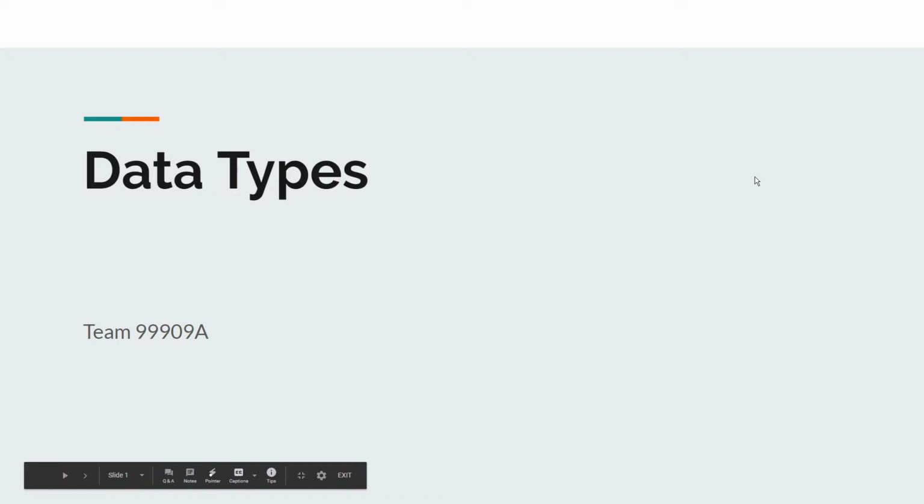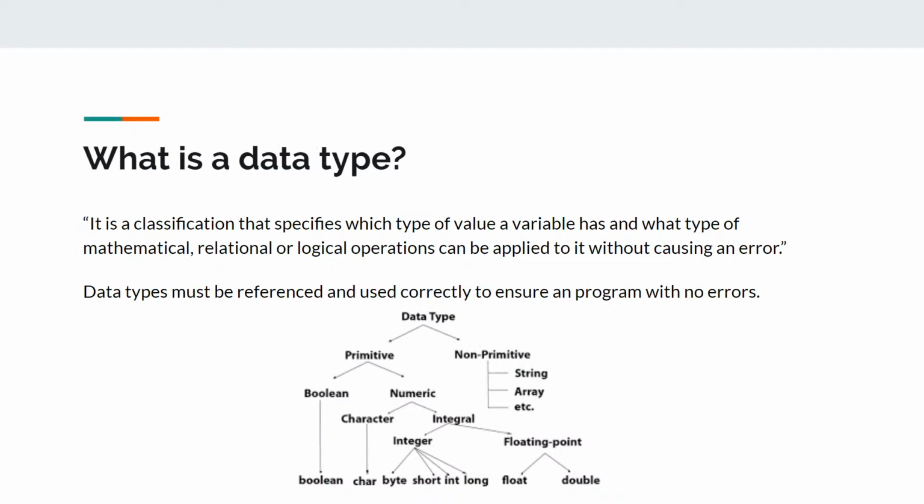Okay, so this is data types. So what exactly is a data type? It's a classification that specifies which type of value a variable has and what type of mathematical operations, plus, minus, relational, or logical operations, can be applied to it. Data types must be referenced and used correctly to ensure a program with no errors.